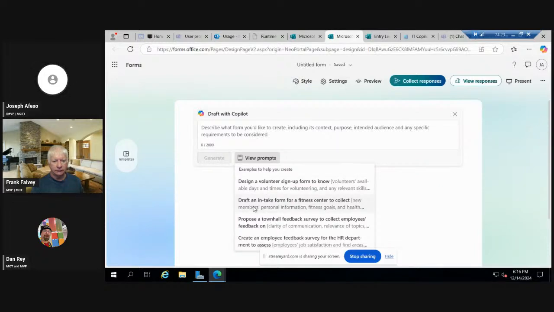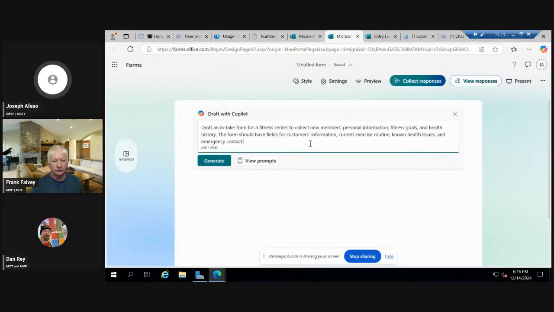Let's just use the default here that says draft an intake form for a fitness center to collect. When you click on that, it's going to come up like this: draft an intake form for a fitness center to collect new member personal information, fitness goal, and health history. The form should have fields for customer information, current exercise routine, known health issues, and emergency contacts. So this is a well-detailed prompt, right?